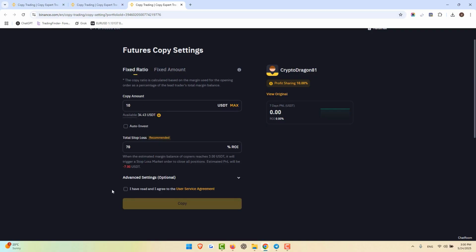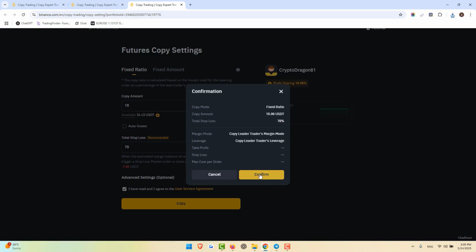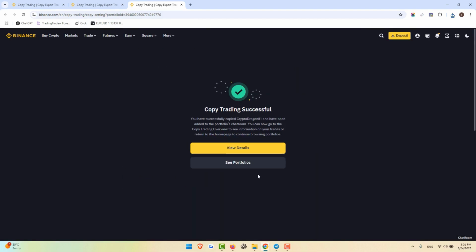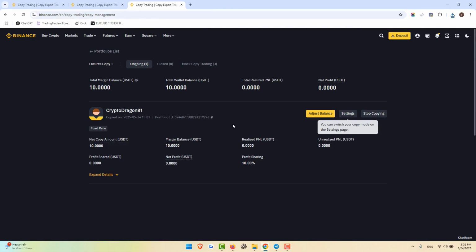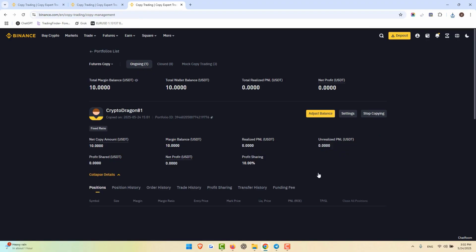After entering this information, you agree to the terms and conditions of this section and click on the copy option. After clicking on confirm, your copy trading will successfully begin. And by clicking on the view details option, you can see the details of this copy trading. If you want to change your copy trading balance or modify the settings you applied on the previous page, you can do so here by clicking on the settings or adjust balance option.